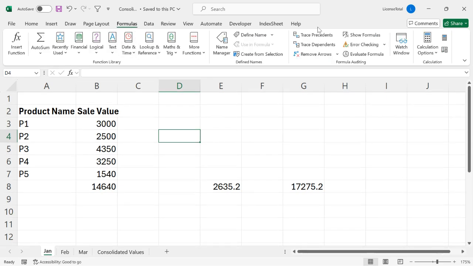Under the Formulas tab, there is a group called Formula Auditing. There are so many features in this. Everything is important, but whichever is important, I'll take it for you. The first of it is, before I get to that particular topic, let me explain the data here.